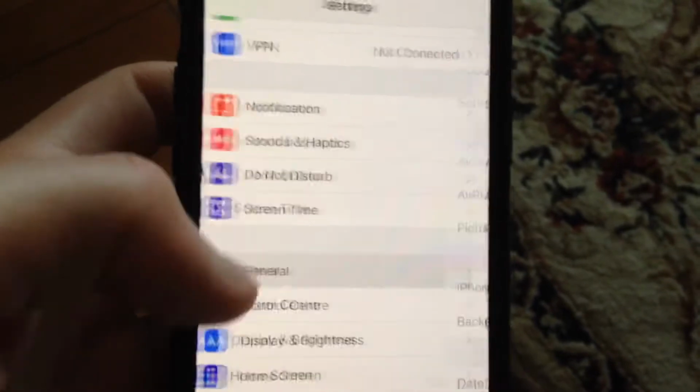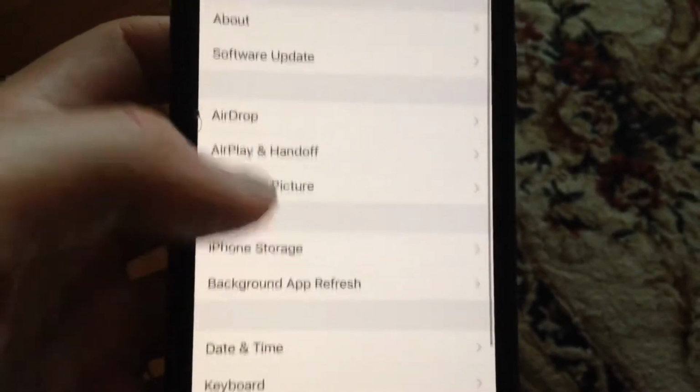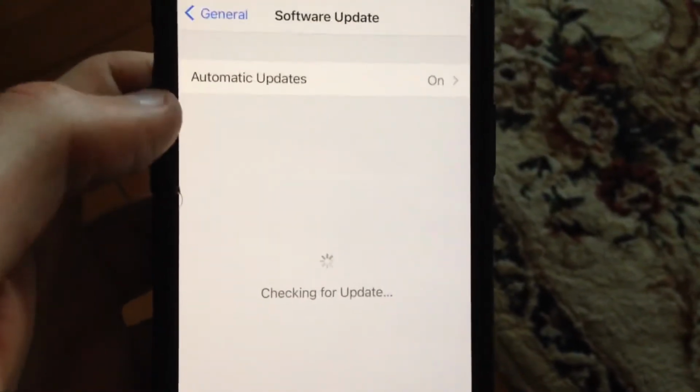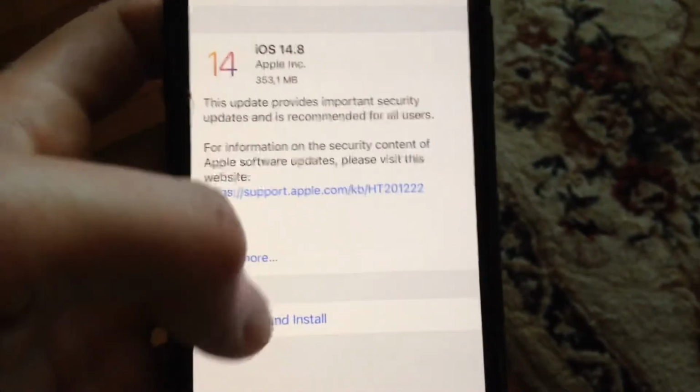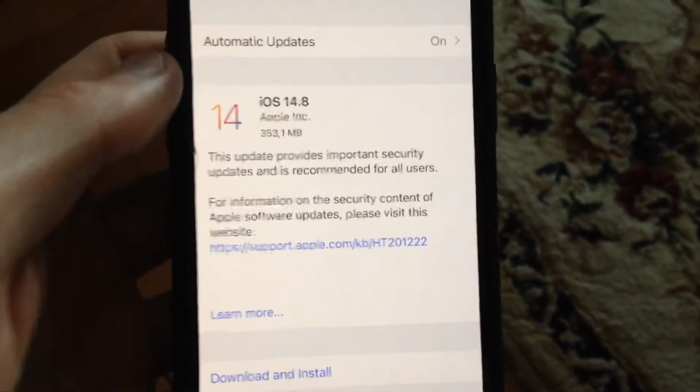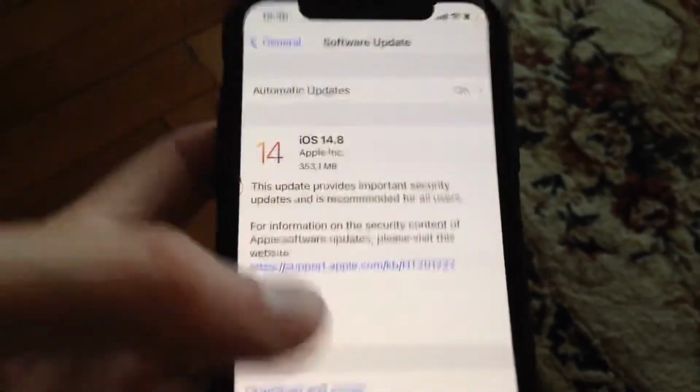And if it doesn't help you, go to General, scroll down and find Software Update, and tap on it. If you see Download and Install, tap on Download and Install and wait until it successfully installs the latest updates for your iPhone.